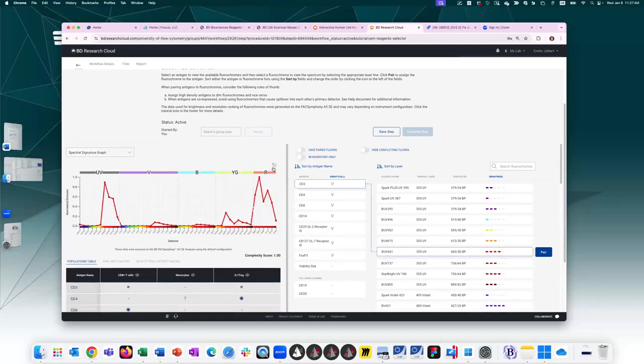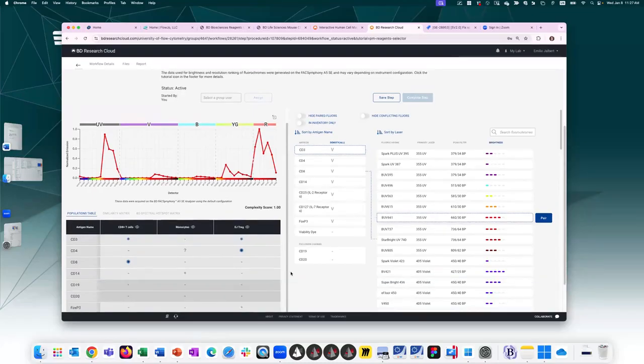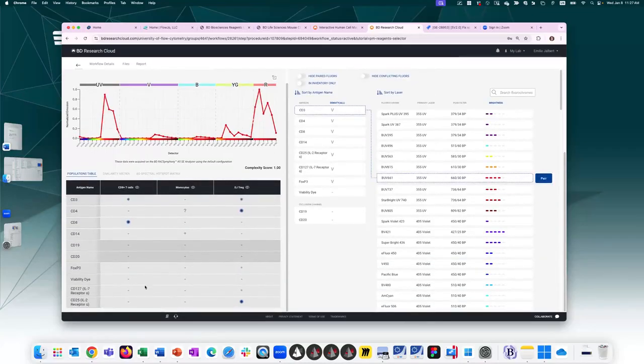So back to the spectral signature view. If I look below the spectrum viewer, you see the population table that you created on the previous step, and you'll also have these two other tabs, the similarity matrix and the hotspot matrix, that will become available once I've assigned fluorochromes to markers. So where to start?